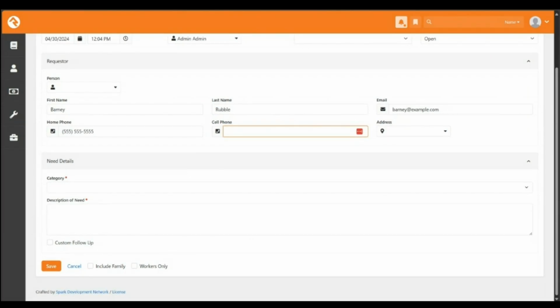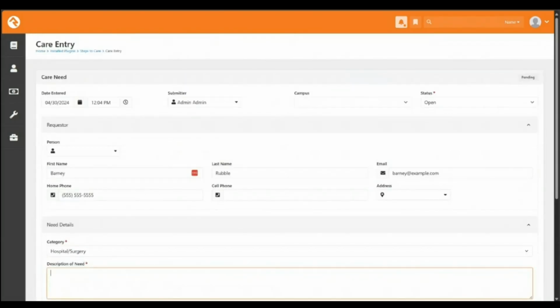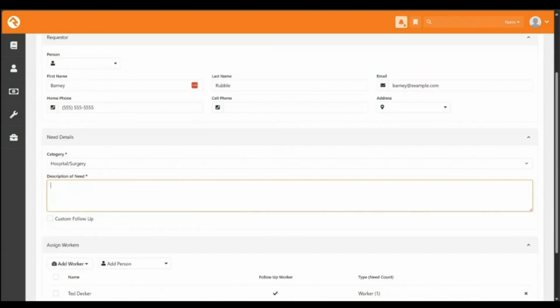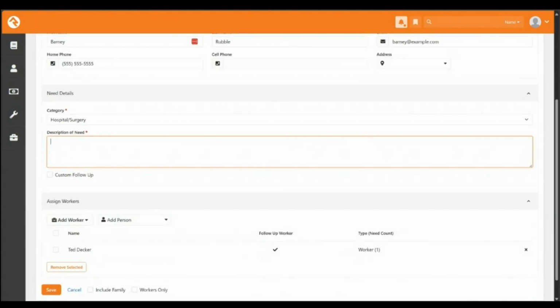And so for category, we're going to go ahead and select hospital/surgery because he is in the hospital for chest pains. And then it has the description of need here. And this is where I'm going to put the information that he called and told us Barney was admitted to the hospital late last night for chest pain.